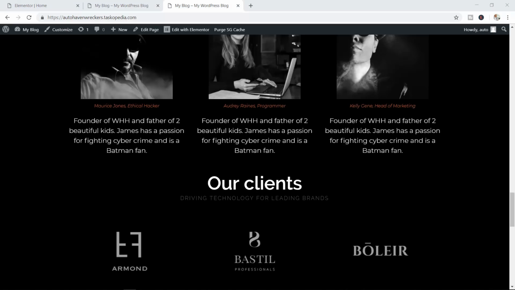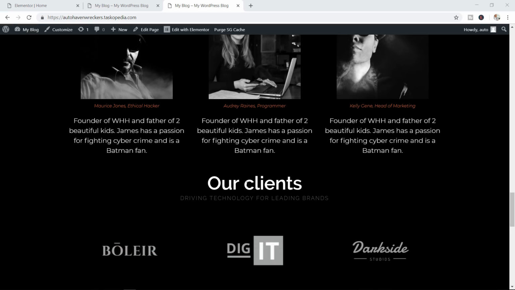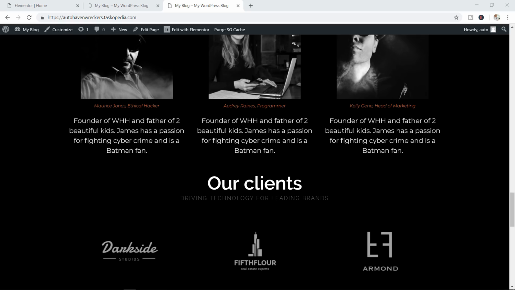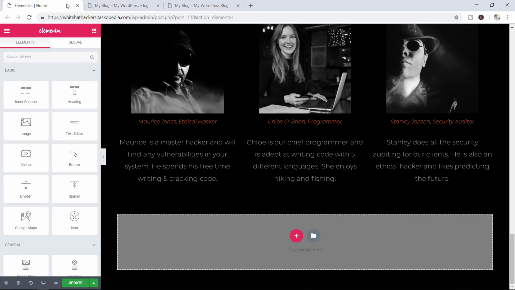The next section we're going to build right now would be the Our Clients section. And as a business, you want to showcase all the clients you've worked with to create some authority and credibility with your potential new clients. So how can we create this particular section with the images sliding to the left? Well, it's fairly easy. We're going to go over here to our back end.